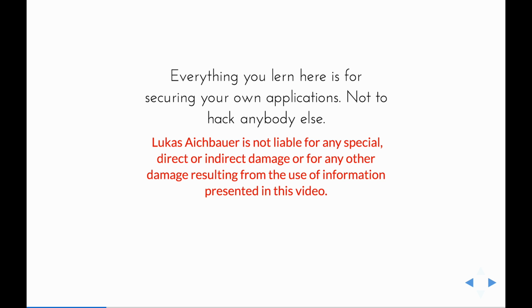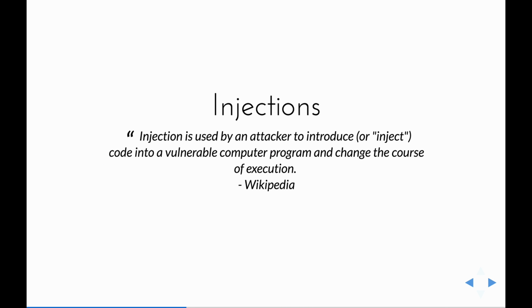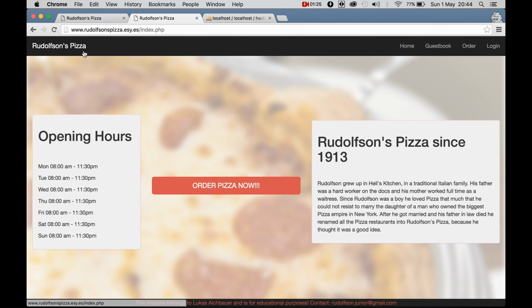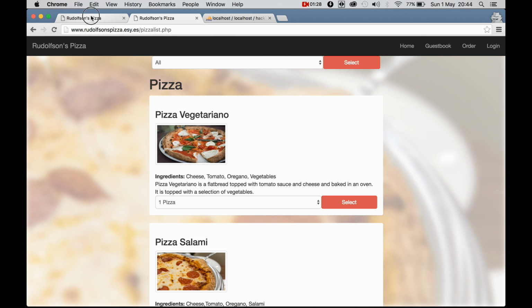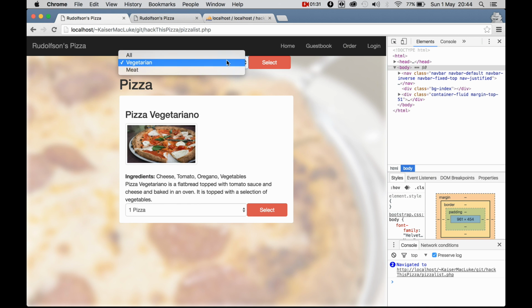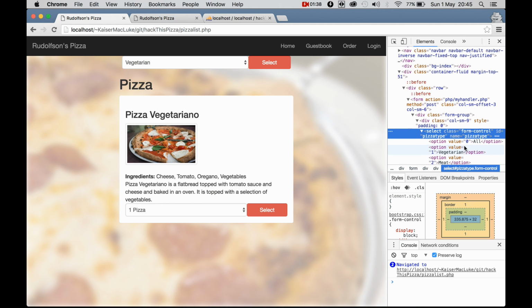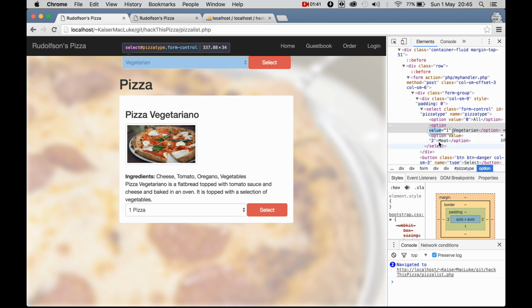So let's get started with injections again. An injection is used by an attacker to introduce or inject code into a vulnerable computer program and change the course of execution. So we can use anything that posts something to the server which uses an SQL statement behind it to get data from the database, alright? We can even use this order thing. We can even use this select box here. If you go to the select, you see that we have different types of values, alright?